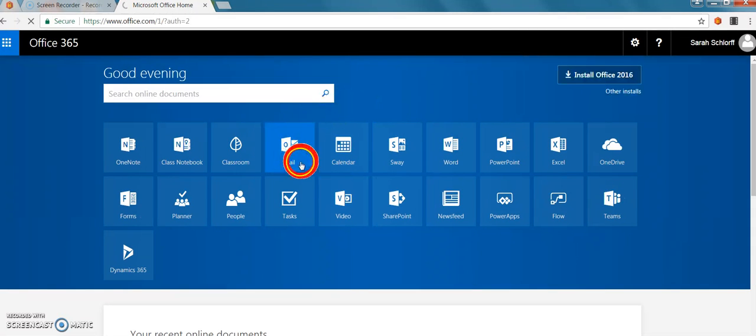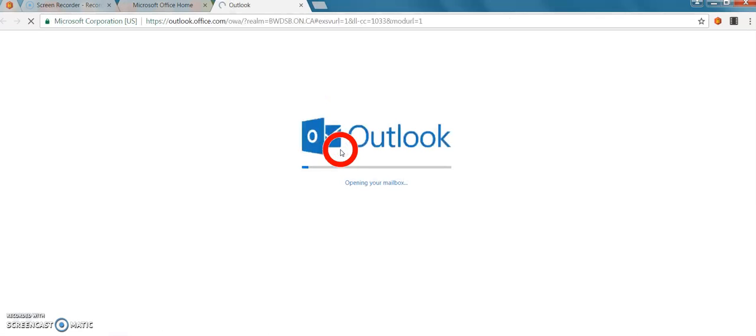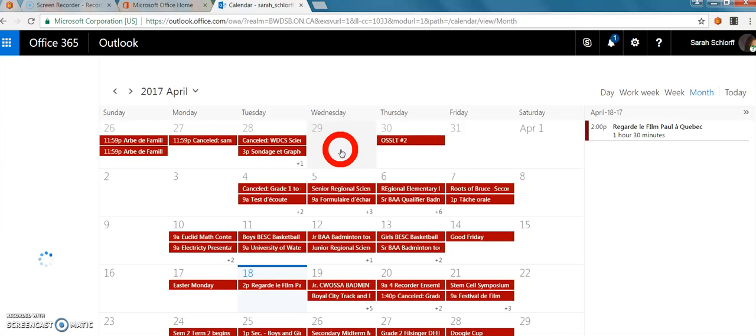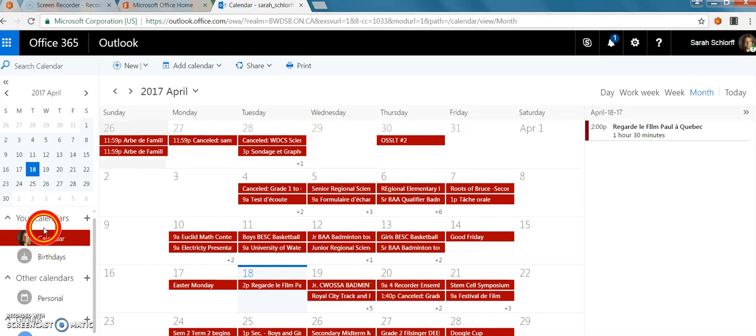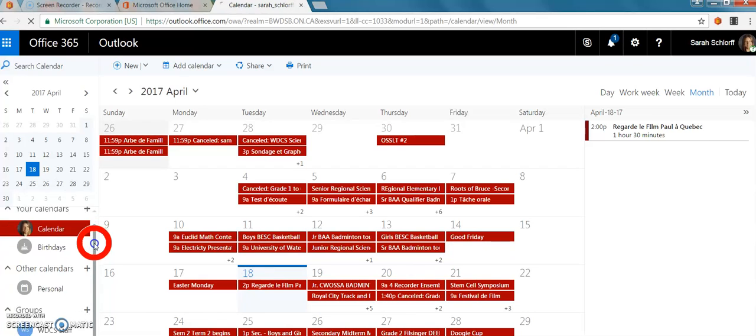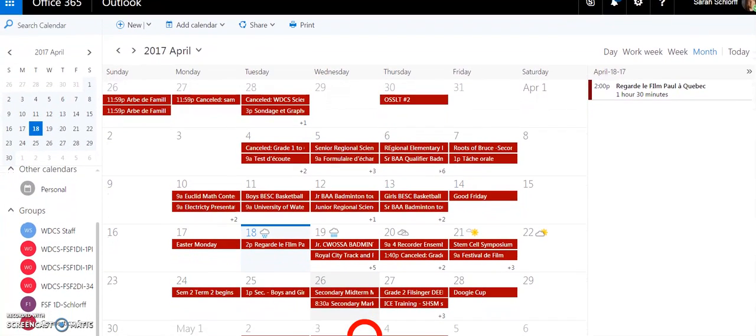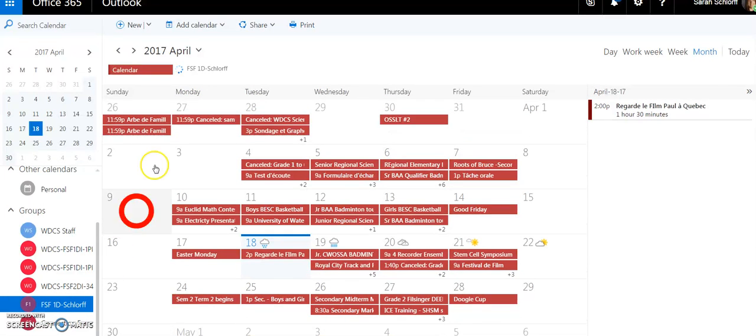And instead of clicking on the mail, we're actually going to click on calendar this time. When you click on the calendar option, it's going to open up your calendar. Please make sure that you're clicking on the appropriate calendar on the left-hand side here. So if I scroll down, I see my group's calendar, and I'm going to select my FSF1D calendar.